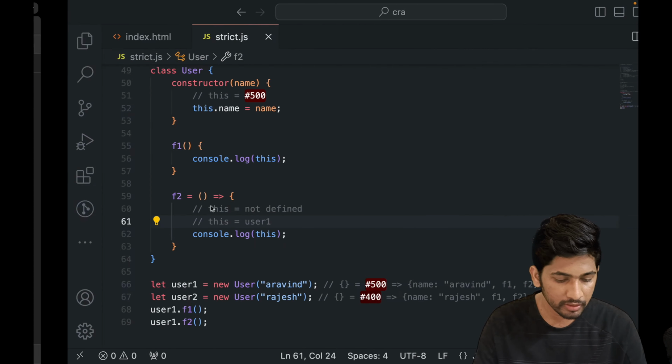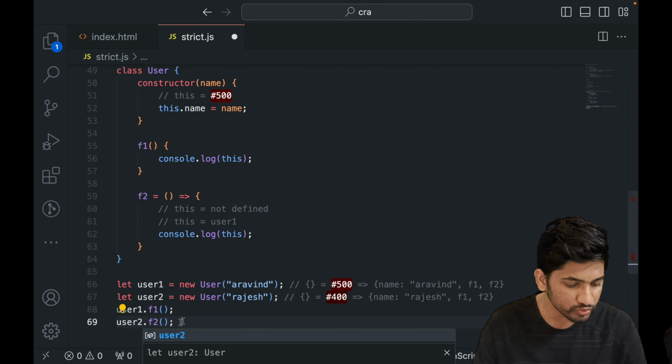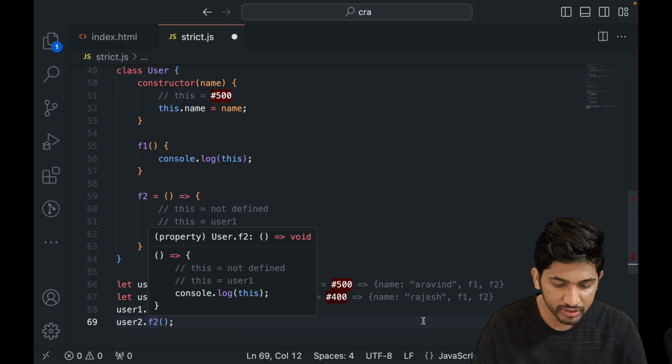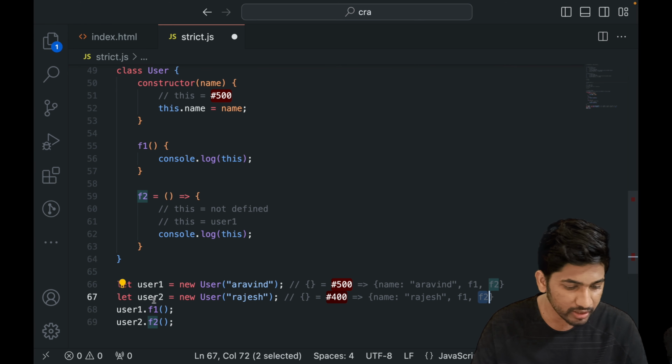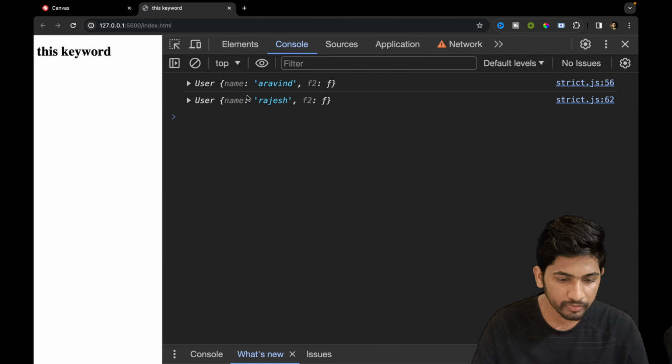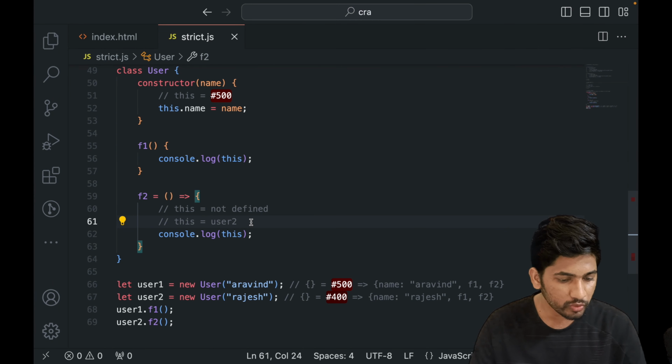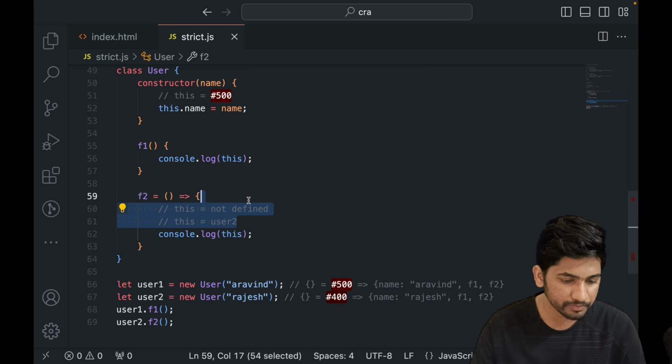Look at this. For example, if we call it by using user2, then this time this f2 is again recreated for the other object called user2. So user2.f2 is nothing but this keyword going to point to the lexical environment, which is user2's environment this time. So this time we are going to get this keyword as again user2, as you can see. So this is what happens in the case of arrow functions.